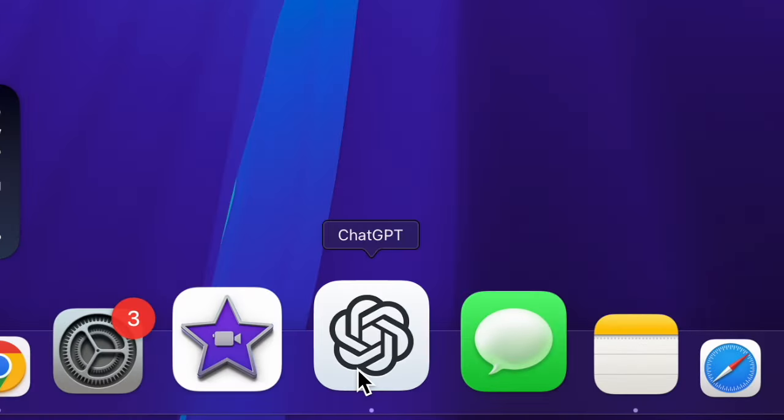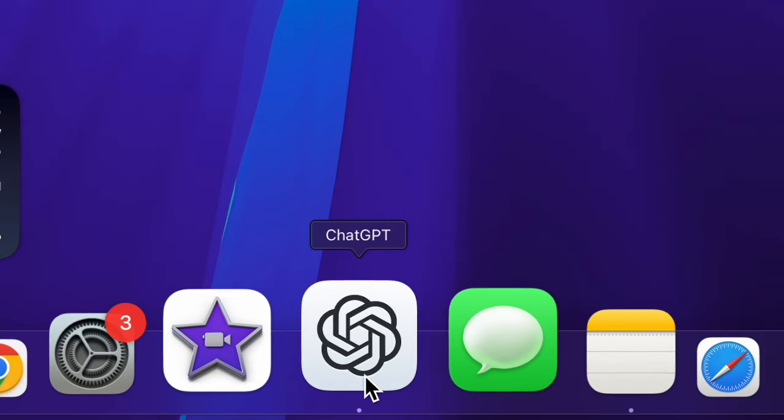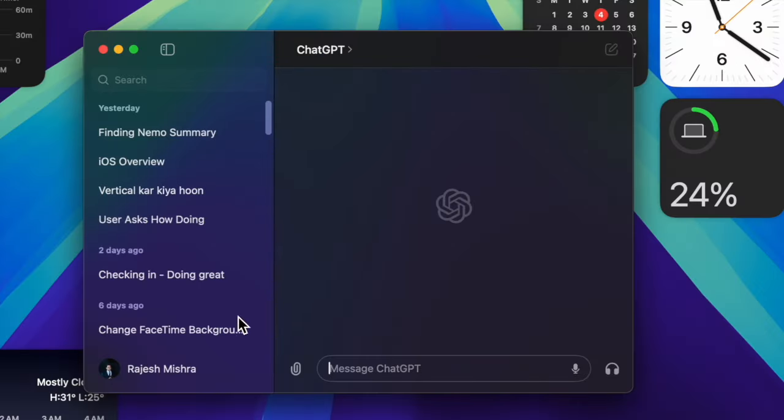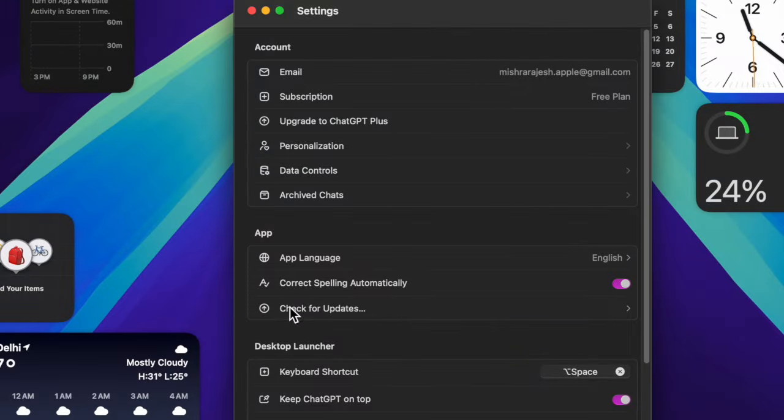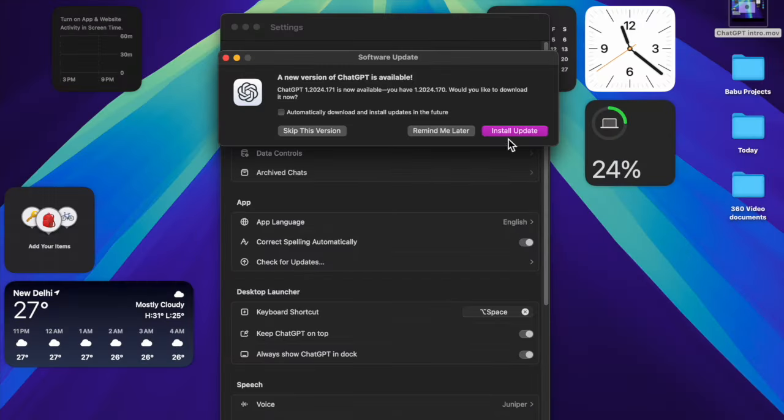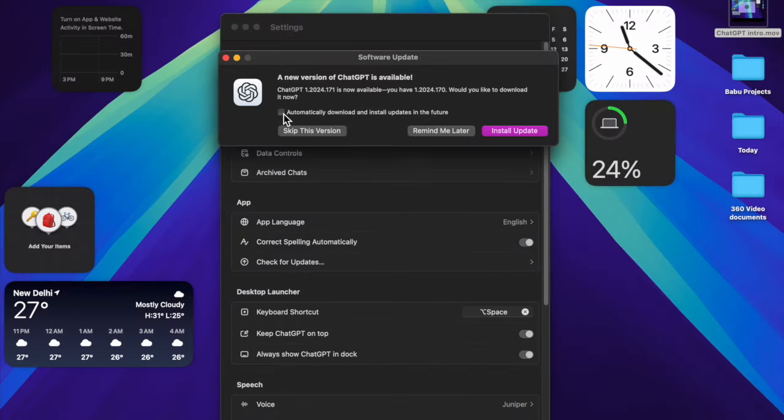So first off, you have to launch the ChatGPT app on your Mac. Now click on your profile at the bottom left corner of the screen. After that, you have to select the settings option in the menu to proceed. Then click on the check for updates option, and after that click on the install update button to update the app. If you want to automatically update the app, simply check the box for automatically download and install updates in the future, and that's about it.